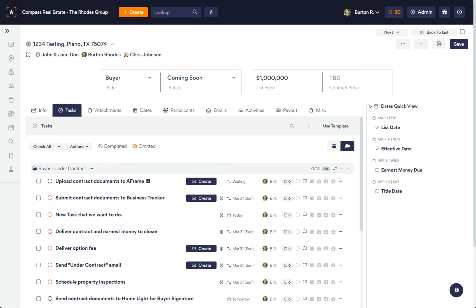I wanted to give you a quick update on a new feature we've implemented, and it involves omitting tasks. Prior to this update, you were able to omit attachments and dates, sort of an alternative to actually deleting an attachment or dates entry. Well, now you can do the same thing for tasks. And there's a couple other little items that we've updated as well, and I'll point those out as we go along.